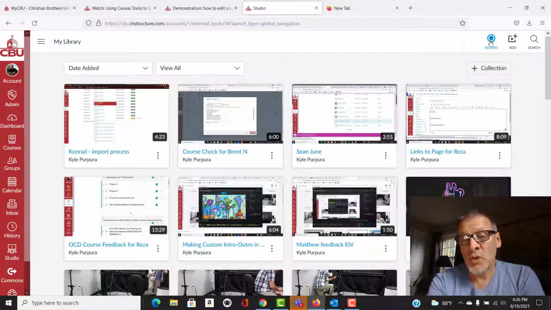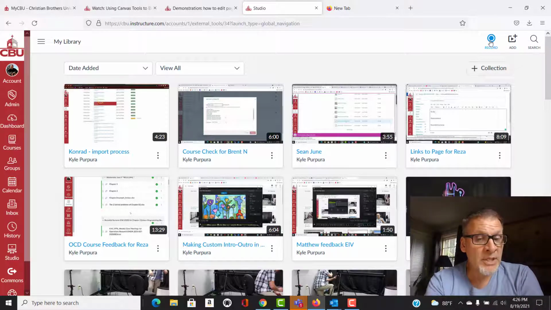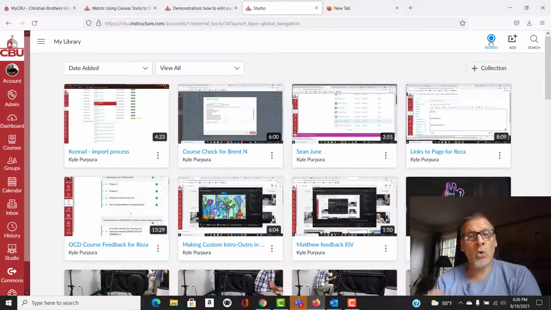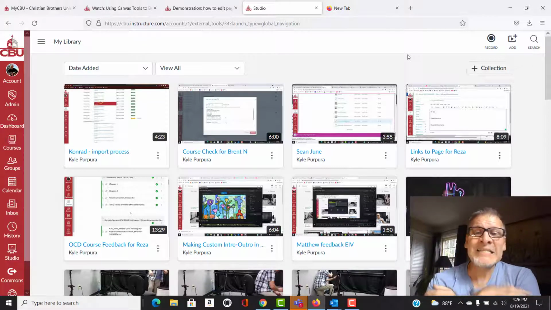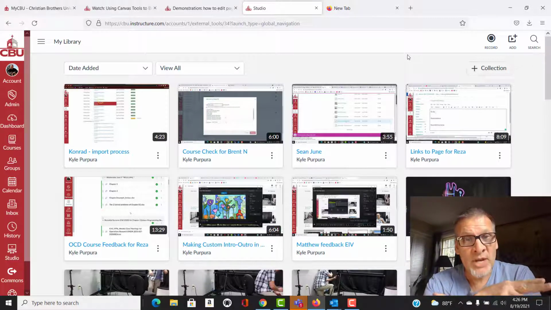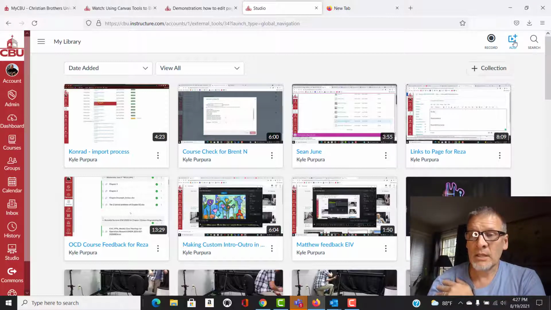Up above here in the upper right-hand corner, you have a record button, and that is to engage and do a screen recording. That also has the ability to do a camera recording too. So the recorder in Canvas Studio can record screen, camera, or a combination of both. If we have existing video that's saved on your desktop, you can add it by clicking here.